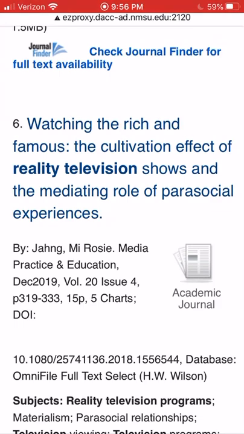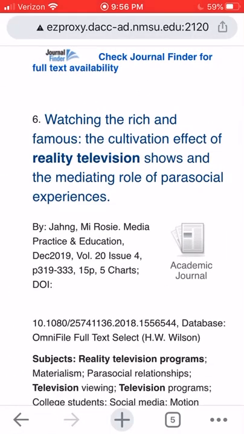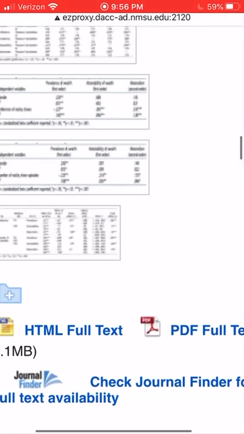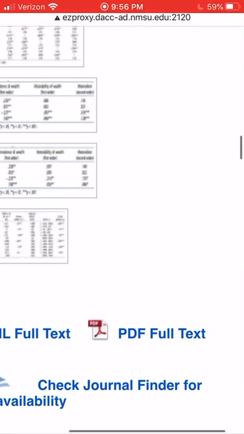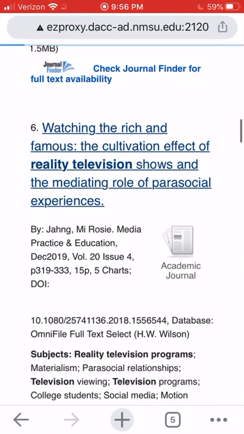So maybe this parasocial piques my interest. It's an academic journal. And one more thing before you click the title is you want to make sure you can download it. You don't have to physically go in person. So you'll know you can if you see HTML full text or PDF full text on there. So if you want to click into the article, click the title right there.